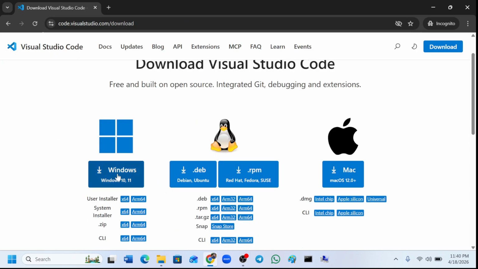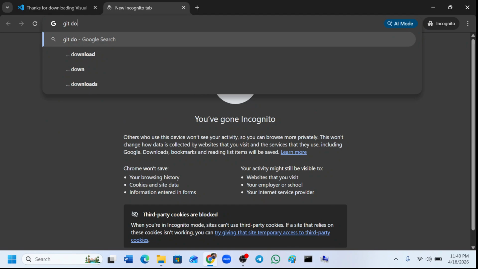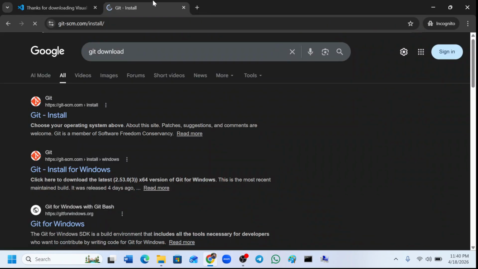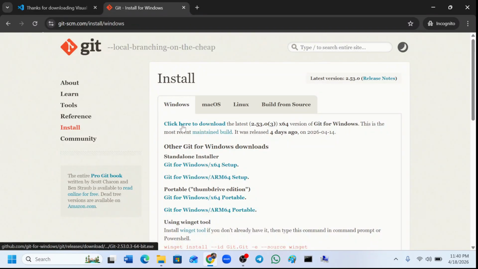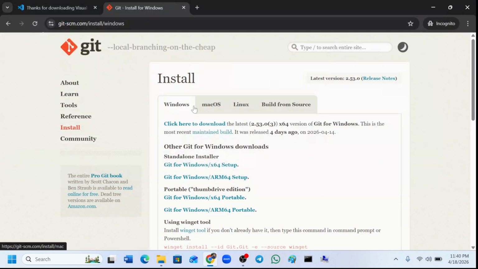If you are using Windows, then you have to download the Windows version. Then you have to download Git. Then you have to click here, and Git will be downloaded. As I've already downloaded it, I will skip it.